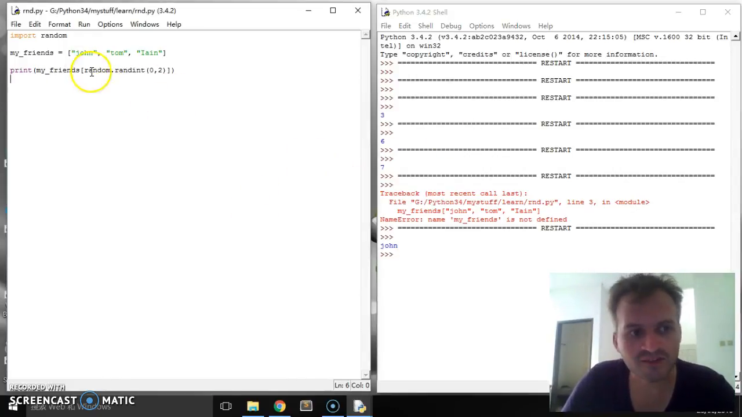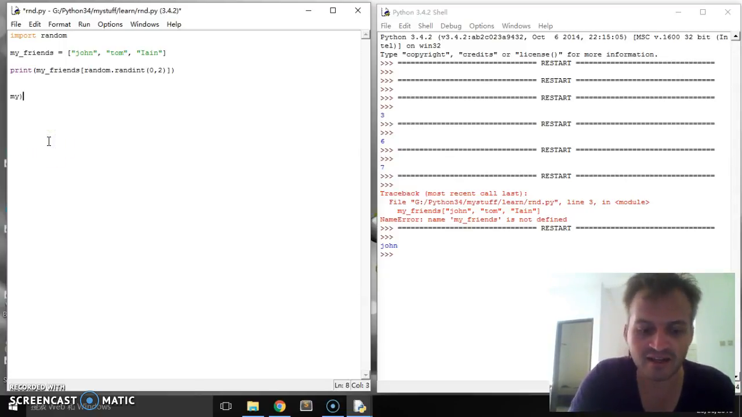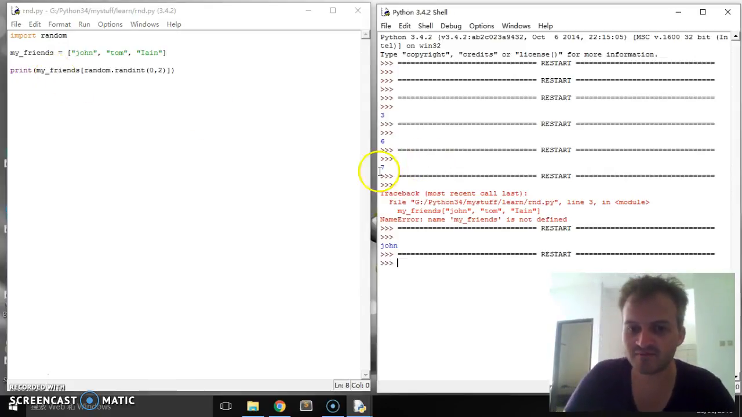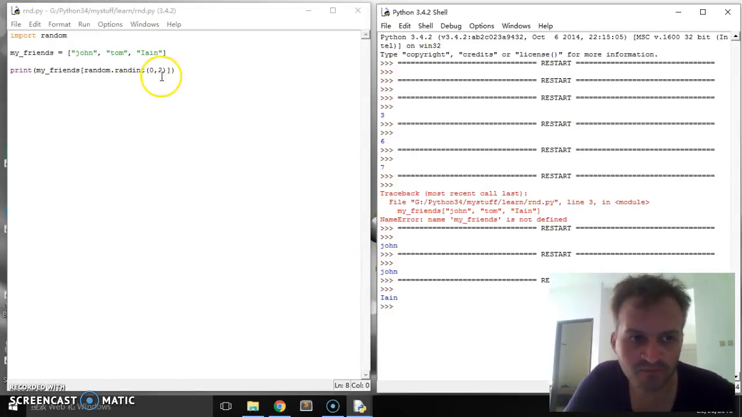And so this is going to pick a random number, and then as we've seen before with a list, we can do my_friends[0], which is going to print the first person on the list, my_friends[1] is going to print the second person on the list, and so on. So we could do it like that, is one option. Hopefully we'll get a different person. Okay, so yeah, it does do different people.